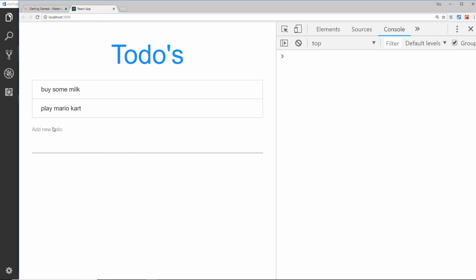And underneath, we can see now we have this form. So let's add something in. We'll just say make the bed. Press enter. And now we get this logged to the console. Cool. So this is working, but really we don't just want to log it to the console, we want to add it to this list over here.